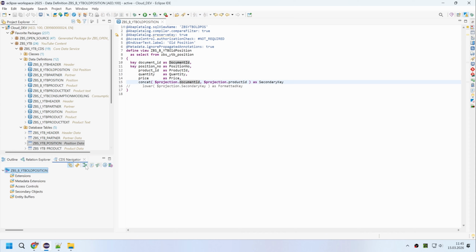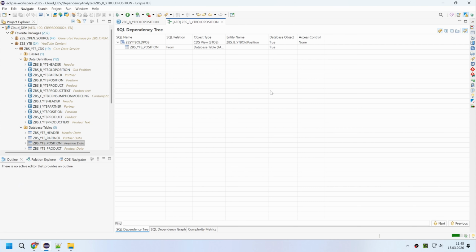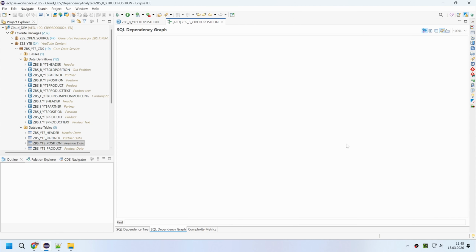As a next step, we call up the dependency analyzer again and display the dependency graph. Here we see the entity and the corresponding table that we defined. Additionally, we can now switch back and forth between the different names. On the one hand, we see the name of the entity, and on the other hand, when we switch, the name of the SQL view we defined earlier.